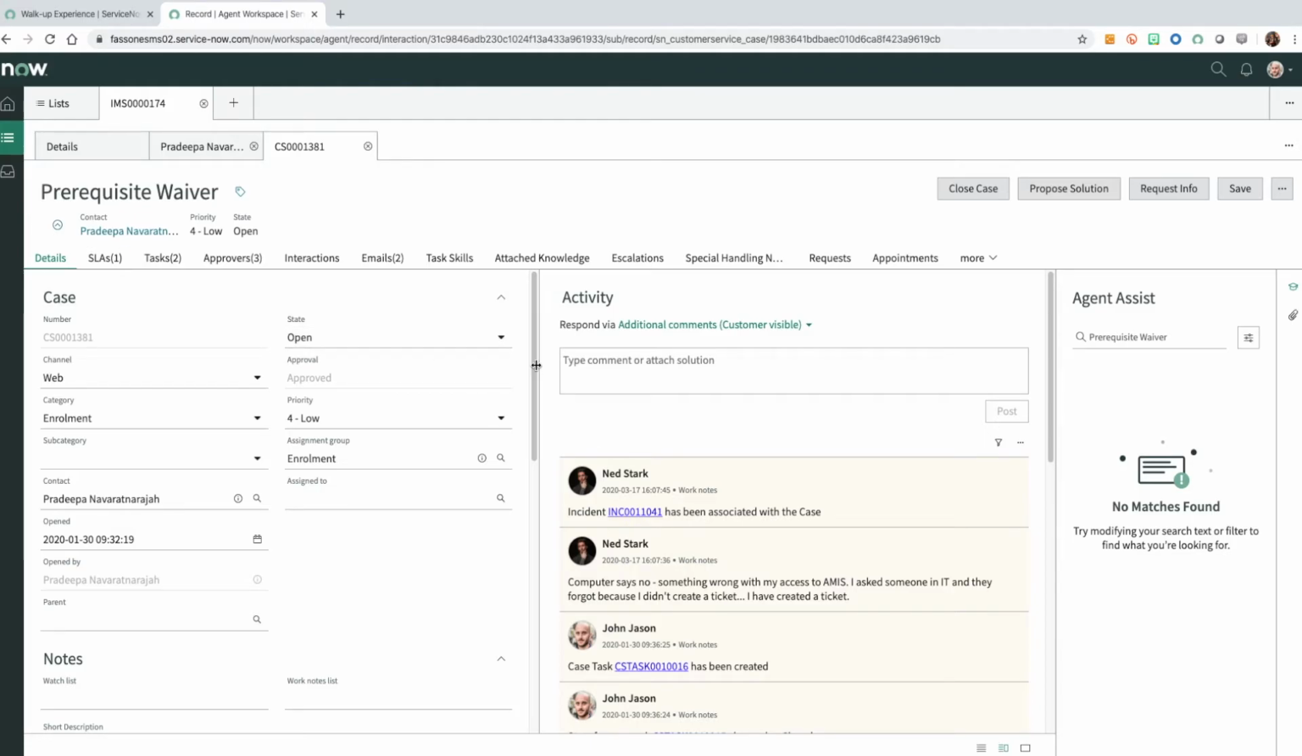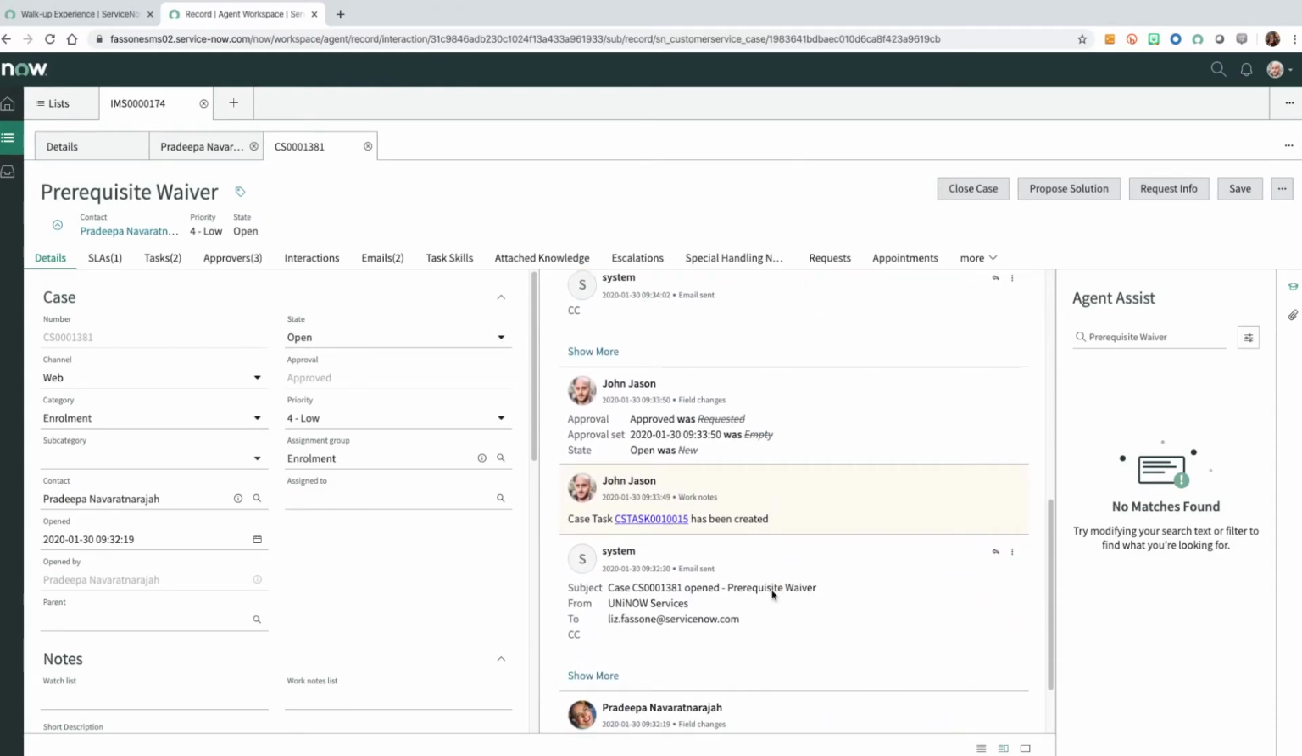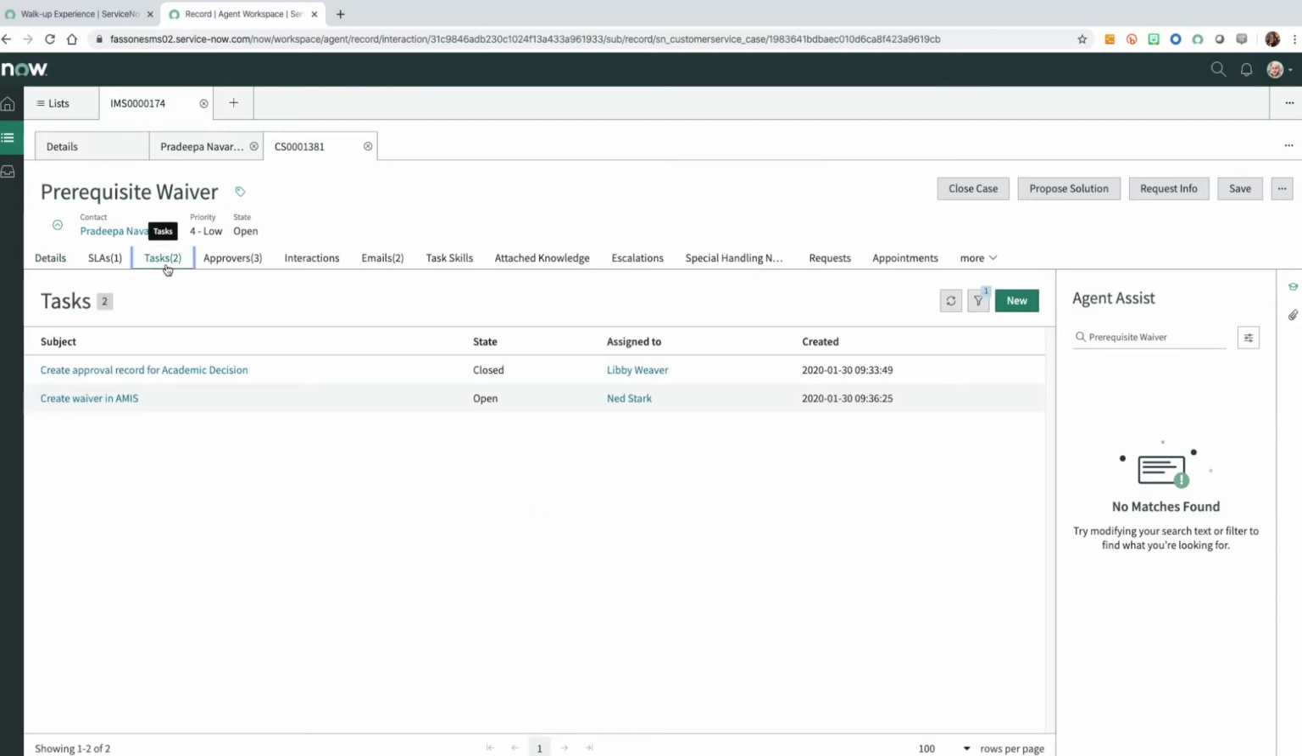We can have a look at the details of the case, but the most used area of the case screen is this activity section, where it does show that an incident has been associated with the case, which is more of an IT type of task. And it looks like Ned has mentioned, computer says no, something wrong with his access. Okay, and we can have a look at the history of everything that's happened to do with this case. So it looks like it's all been approved. We can have a look at the tasks and the things that we need to do as part of processing this request is approval records and then creating a waiver in a system called Amos.